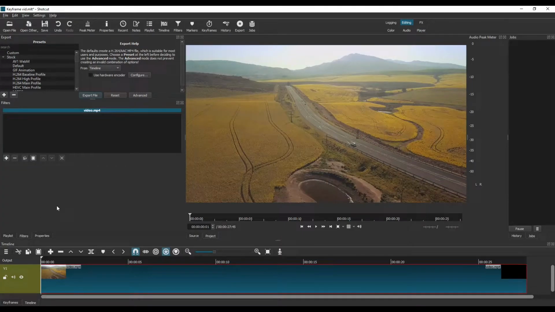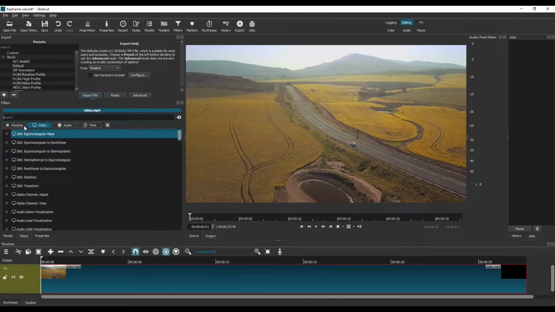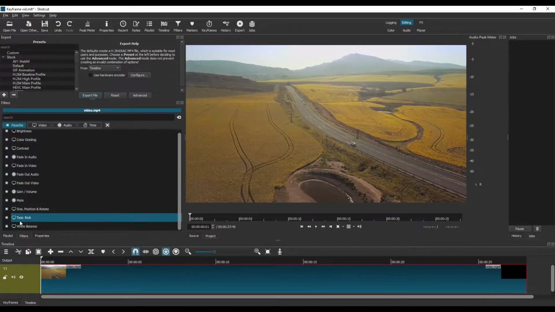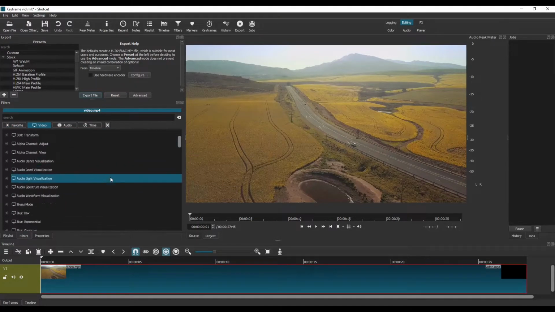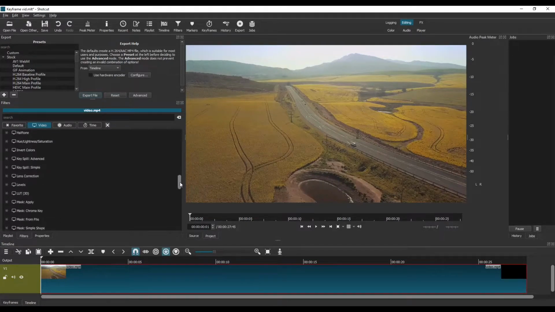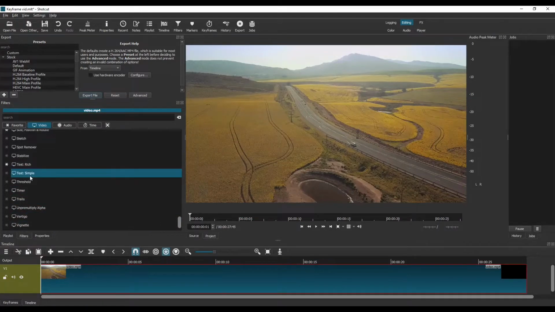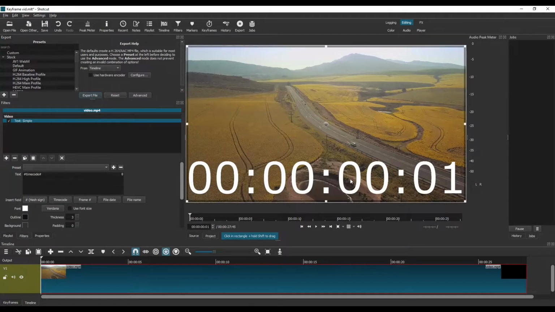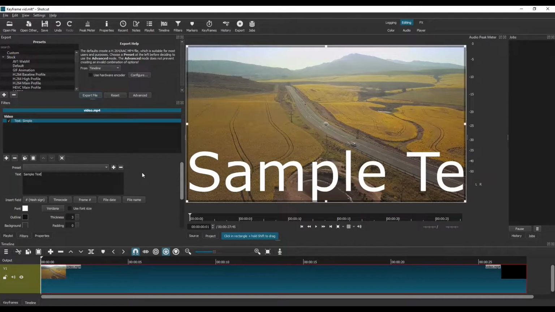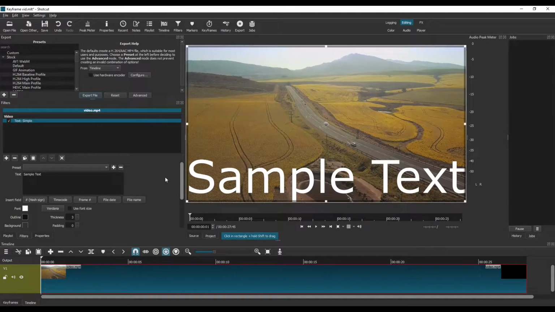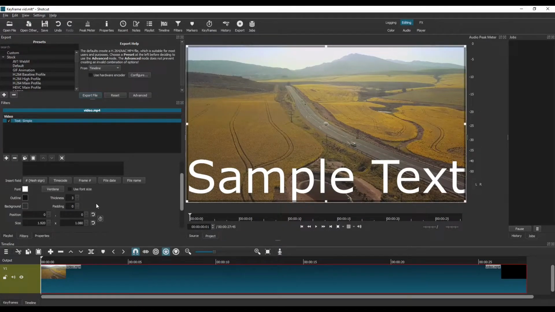Then we can go to filter and add some text to experiment a bit with the keyframe. So let's go to favorite, no wait a second, let's search for text. Text simple. Okay, so as you can see, we have the time code right there, but let's change it to sample text. Okay, so you can change a lot of parameters.